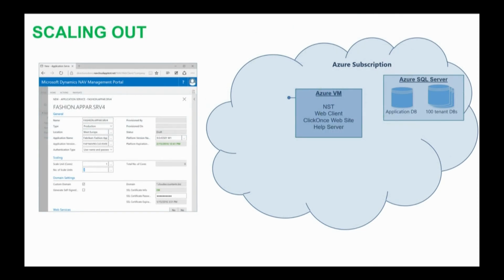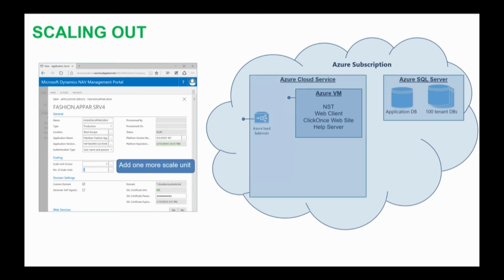So here's the picture from before. We have an Azure VM with NAV installed on it, but now we have 100 tenant databases. And this is too much for this VM, so we need to add more capacity. And now I need to extend the picture a little bit, because the Azure VM lives inside an Azure cloud service. And when your users connect to the service, they actually hit a load balancer that comes as part of the cloud service. And the load balancer forwards the request to the VM. And with this information, you can probably guess how we scale.